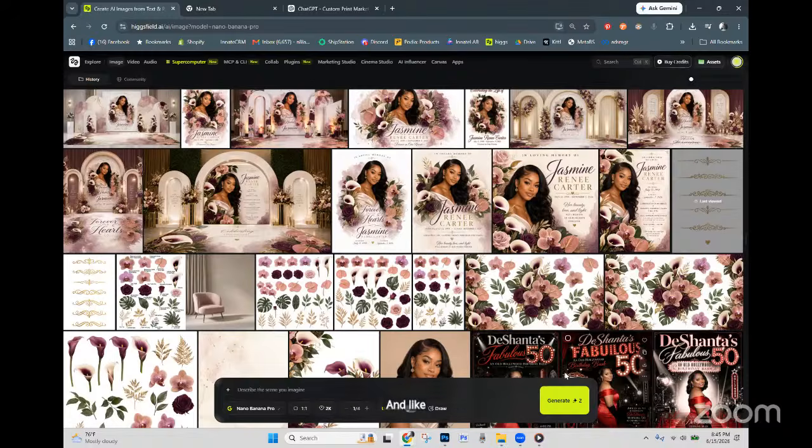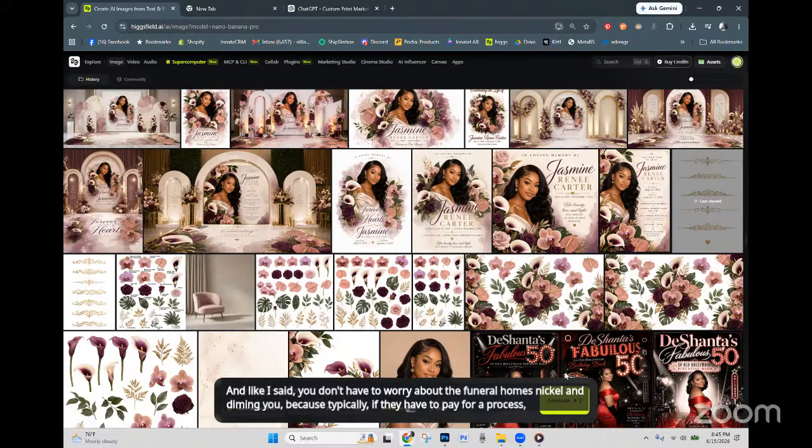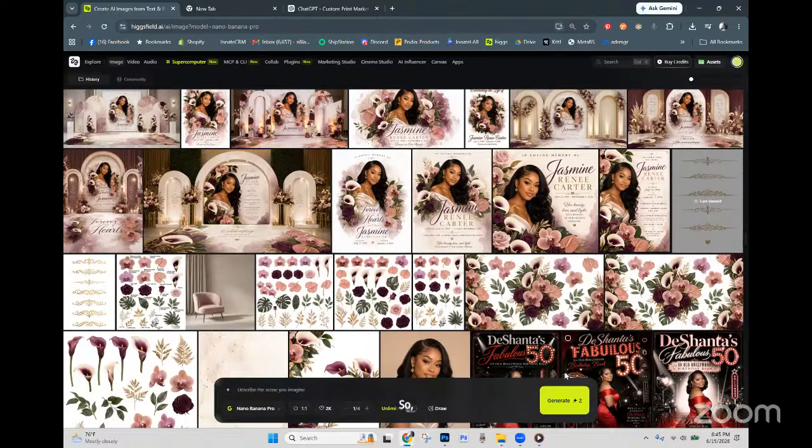And like I said, you don't have to worry about the funeral homes nickel and diming you, because typically if they have to pay for a process, especially a physical product, now digital is different, because we have ways that people can design all over the world, even overseas. So design is actually very competitive when it comes to digital and online.